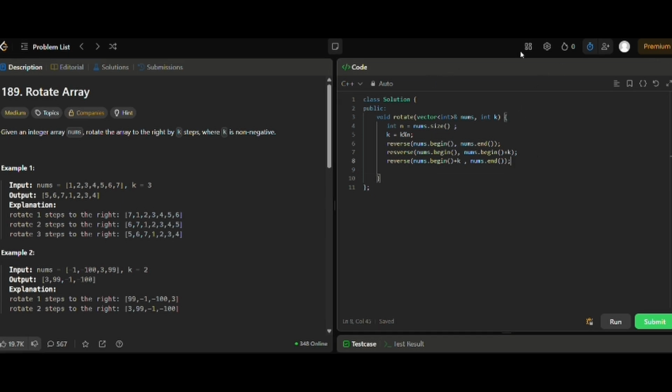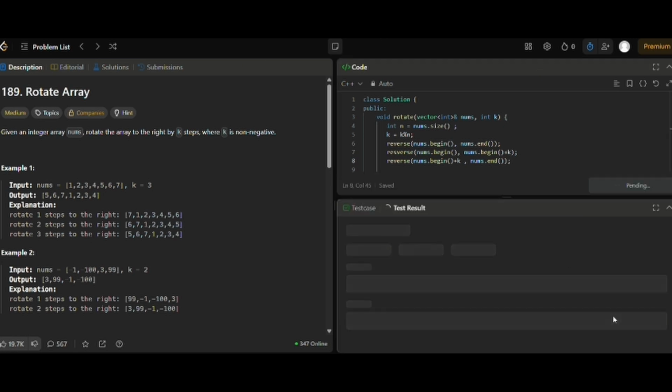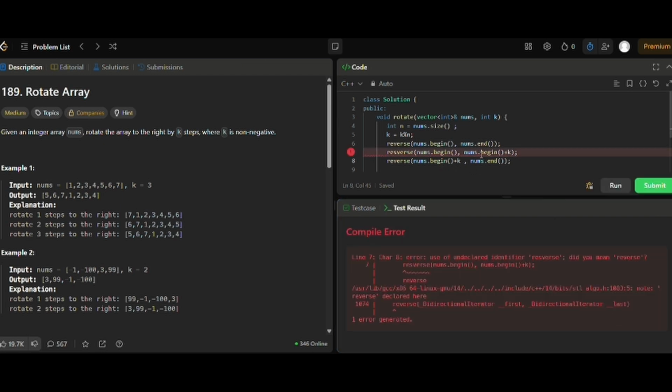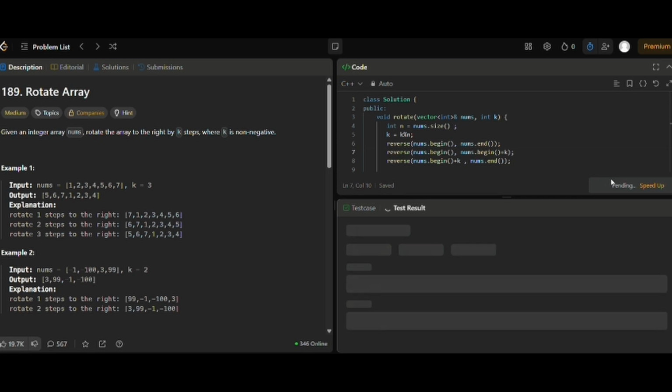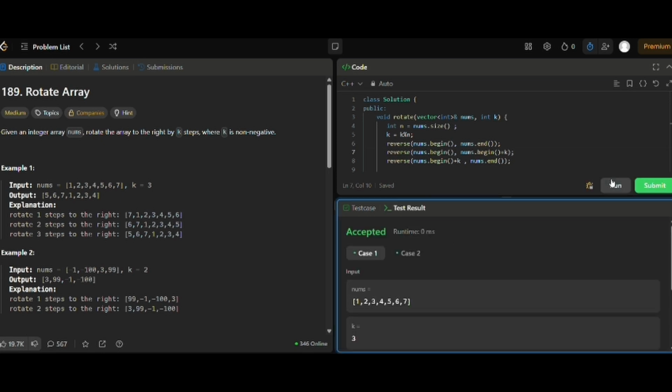So let me just run it. This run button is not here. Plus k. Okay, we got an output. The test cases all are passed successfully.